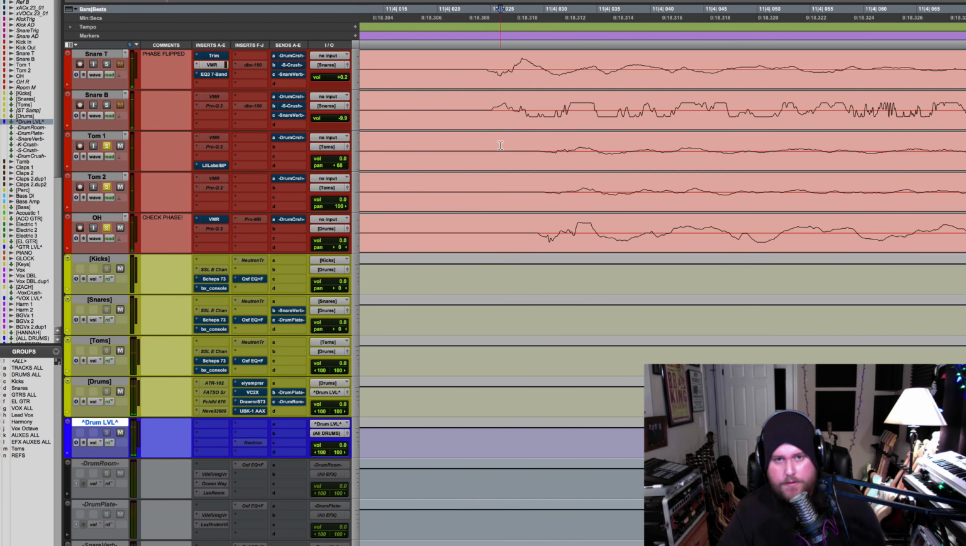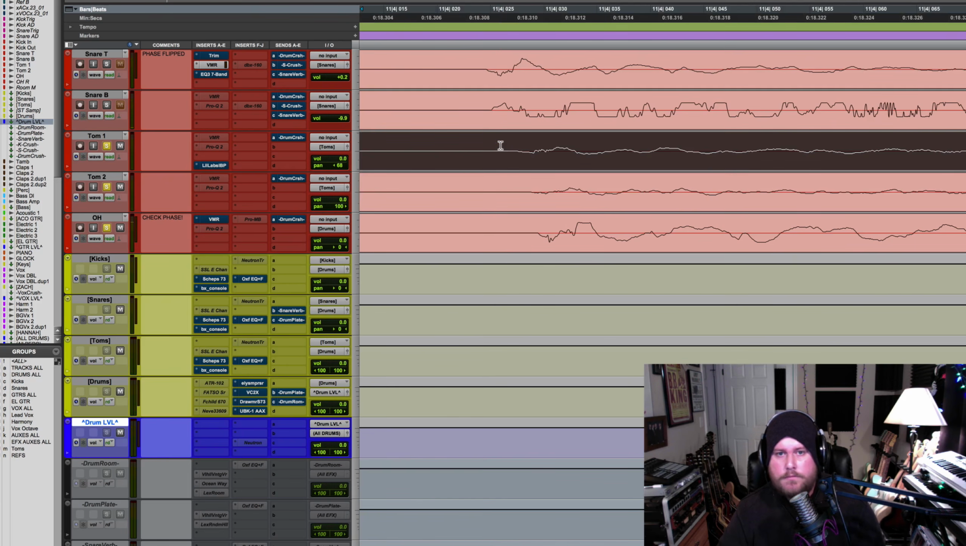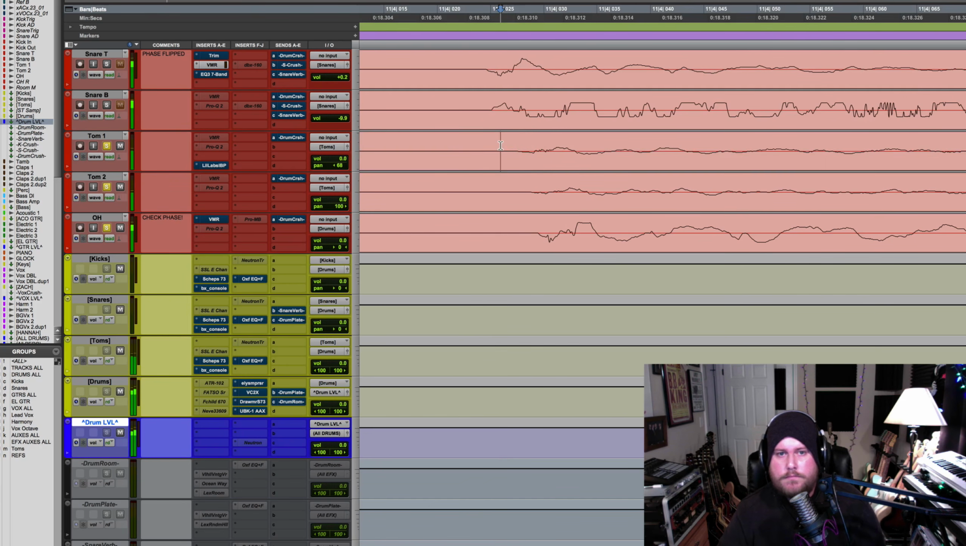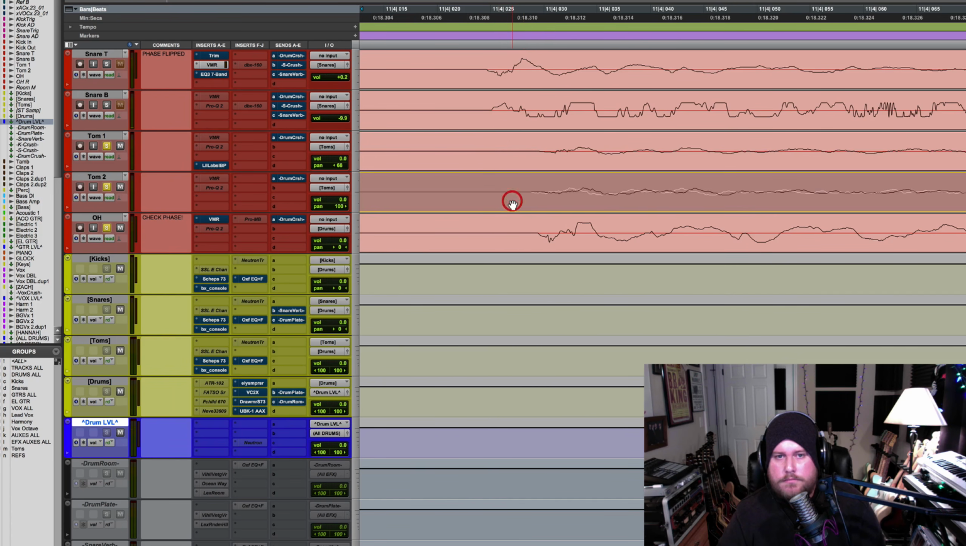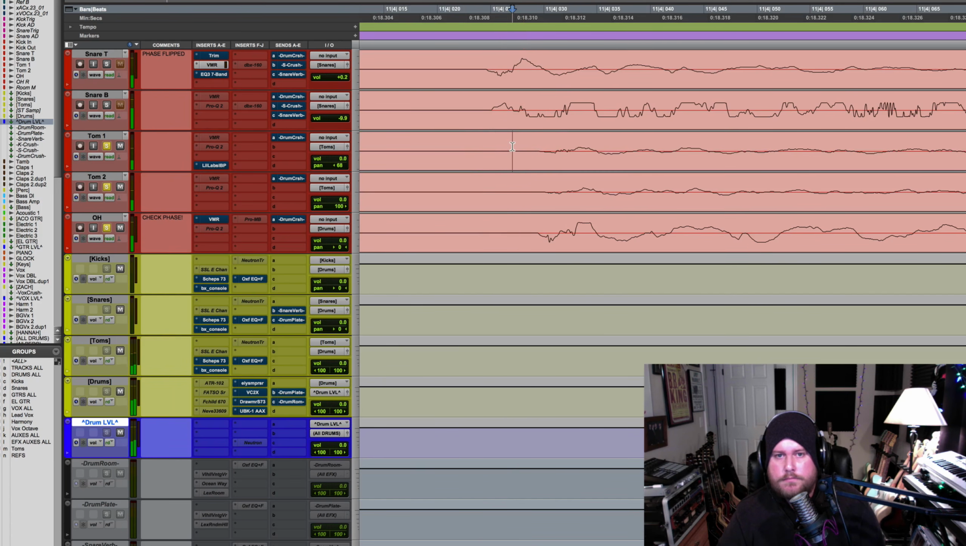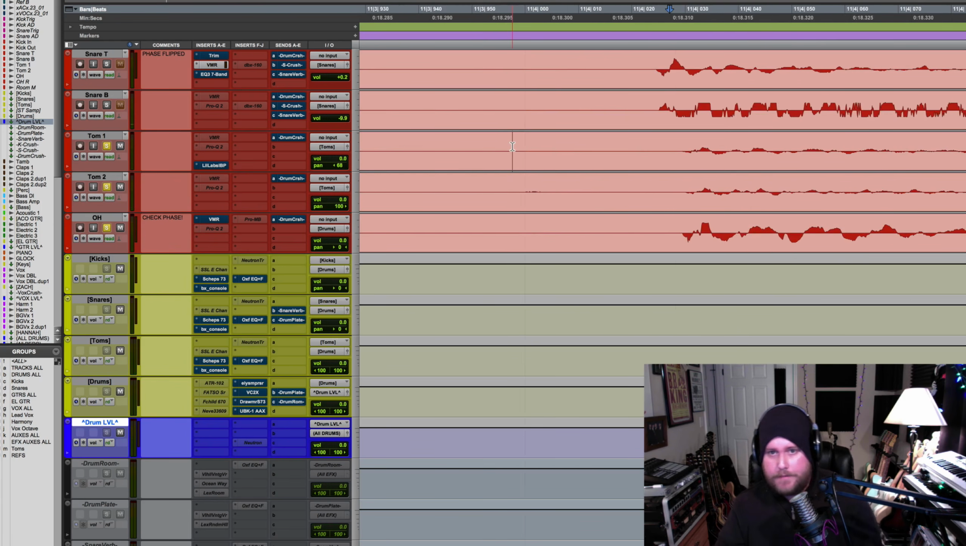If I undo both of those, it's a little bit thinner. And then if I re-nudge these, we're going to get a little bit of a punchier mic bleed sound, which in turn is going to give us a bigger tom sound when the toms come in.